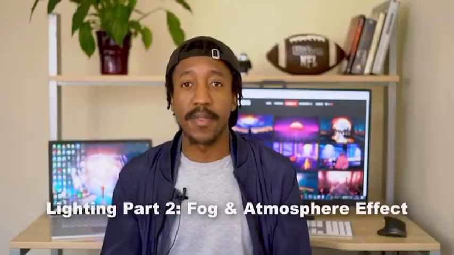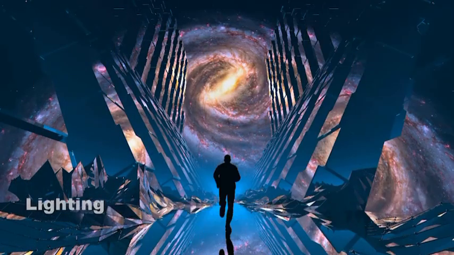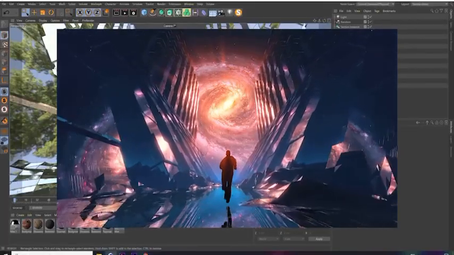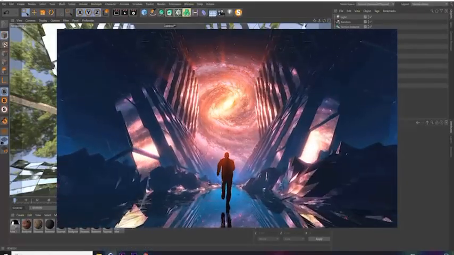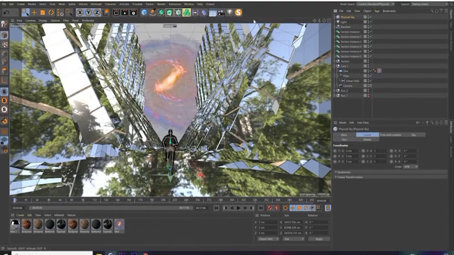The next step to the lighting is to add some more depth and dimension to our scene, and we're going to do this using the fog and atmosphere effects in Cinema 4D. So to create the fog, we will jump back to our scene and let's get a physical sky.